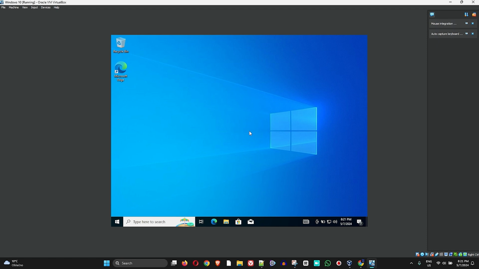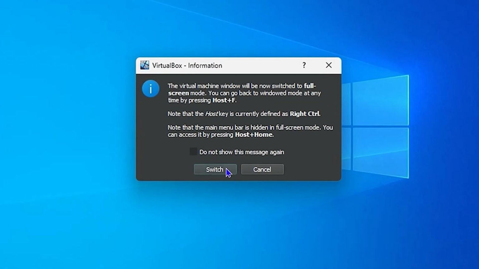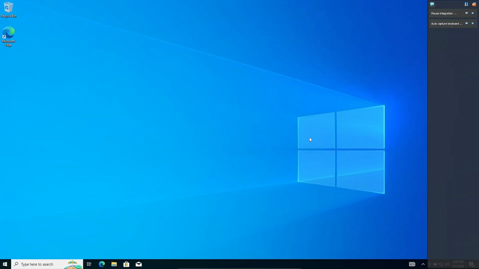Now once your virtual machine is up again and running, all you have to do is just simply go ahead and press the right control plus F again, and then you want to go ahead and click on switch. And as you can see here, now I have full screen of my virtual machine so that you can go ahead now and use your virtual machine with a full screen just like Windows.